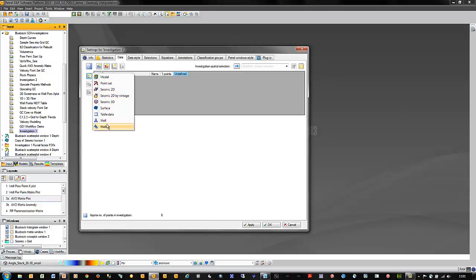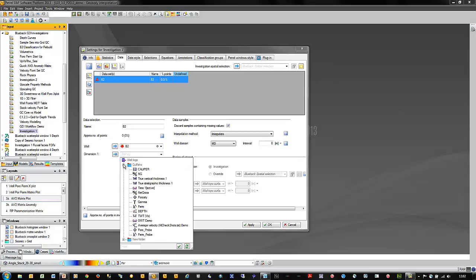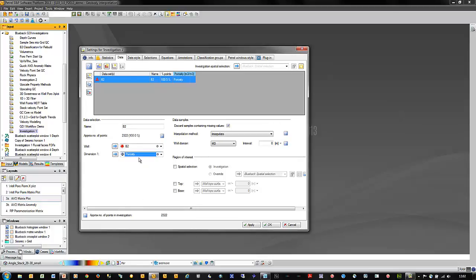So you can quickly see all the different data types that you can bring into an investigation for analysis. In this example, we're going to choose a well. And from the selection here, we can choose a particular well for investigation. We then need to bring dimensions into the investigation, which in this case equate to well logs. So dimension 1 is going to be my porosity log.